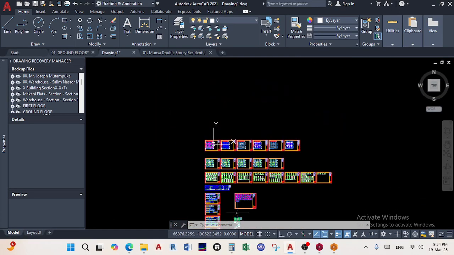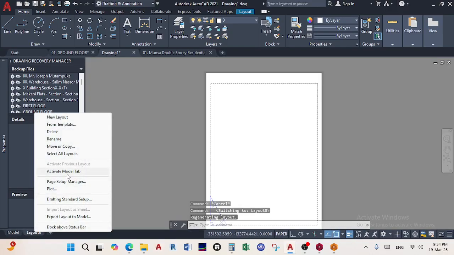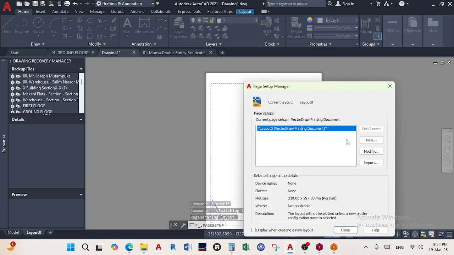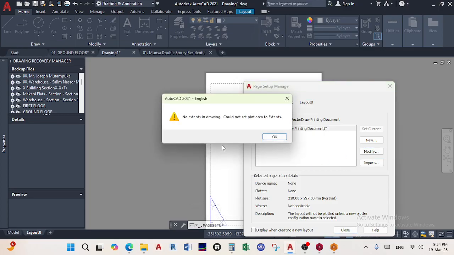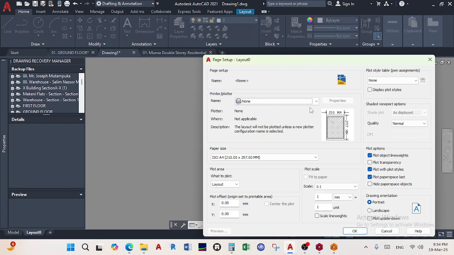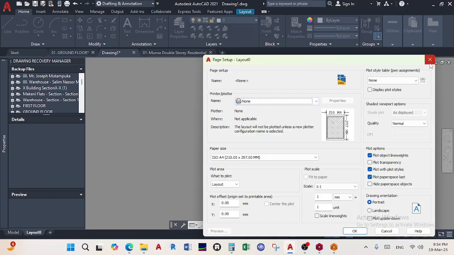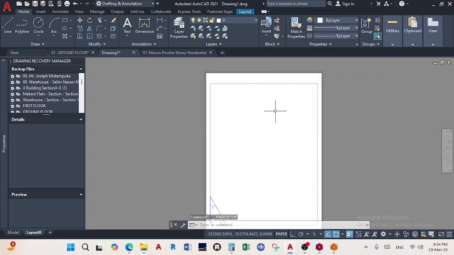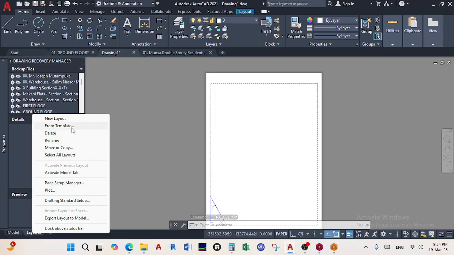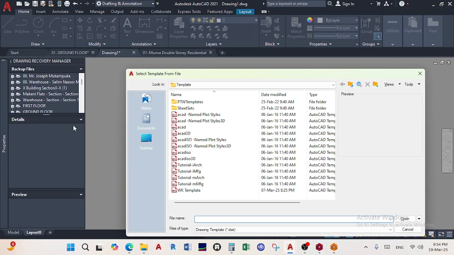So now when you do that, you can go to your layout here. And then you can change on page setup. You say modify. No extents in drawing could be set. So you say you want your high quality. In fact, before you even go to page setup, while it's on the layout 0 there, just go and then template.